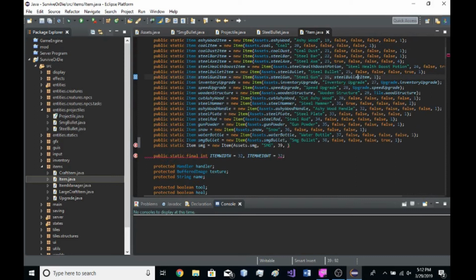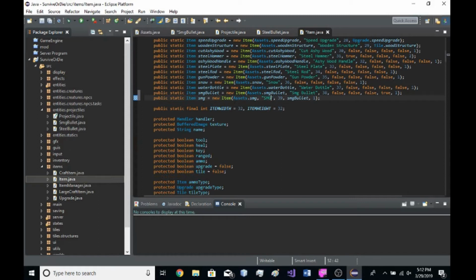So we need to send in the type of bullet. So SMG bullet, and I don't know what the 1 means. I think that's the amount of damage it does if you just whack someone in the head with it. So if you're out of bullets, you whack someone in the head with it, it does 1 damage. So yeah, that works.